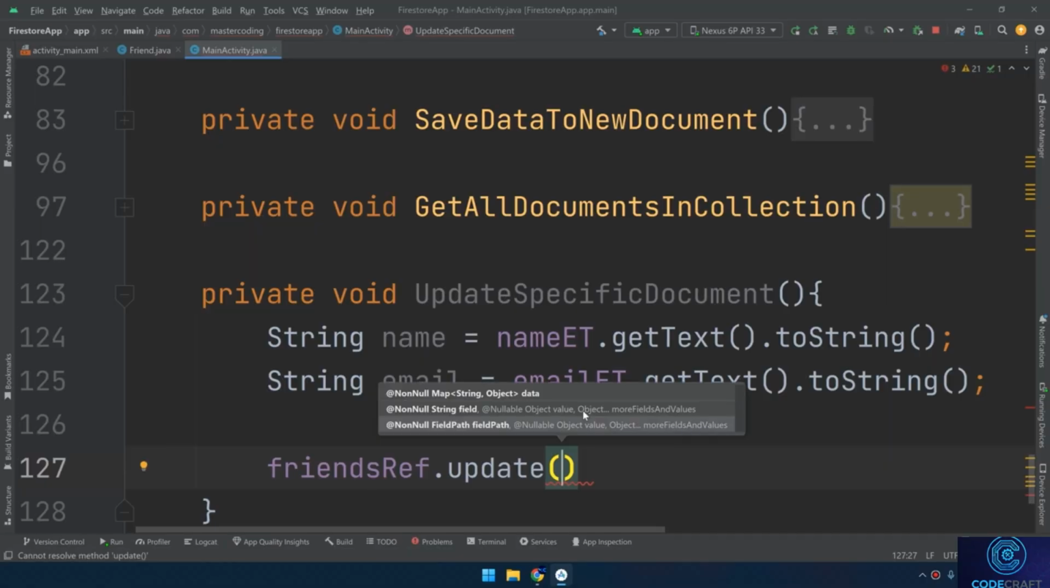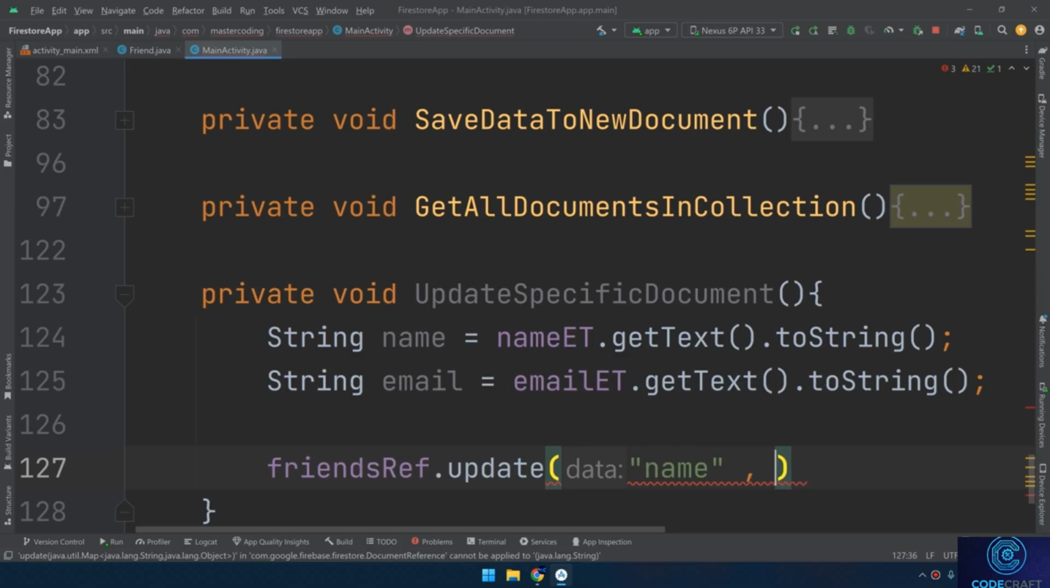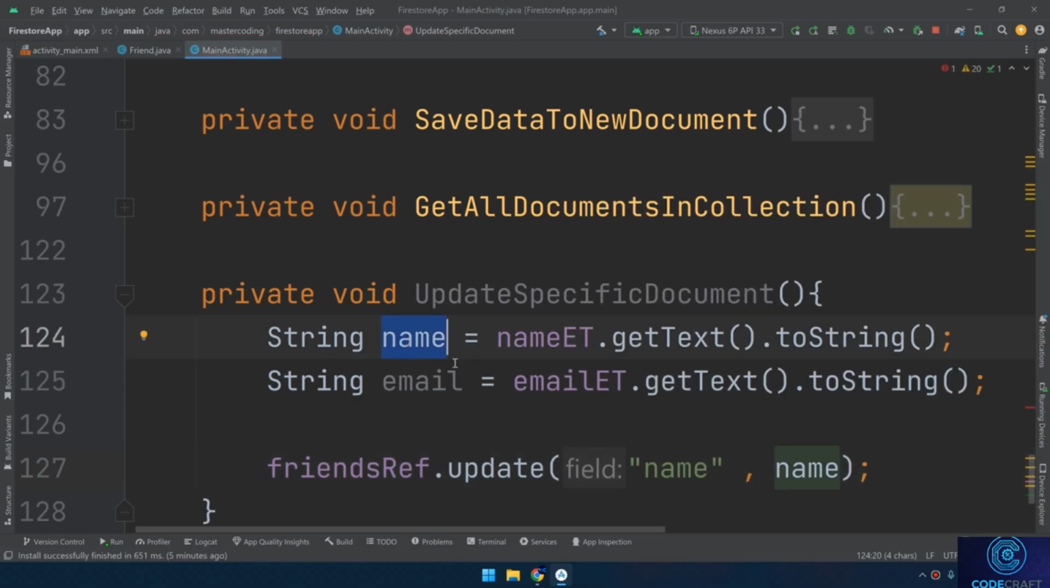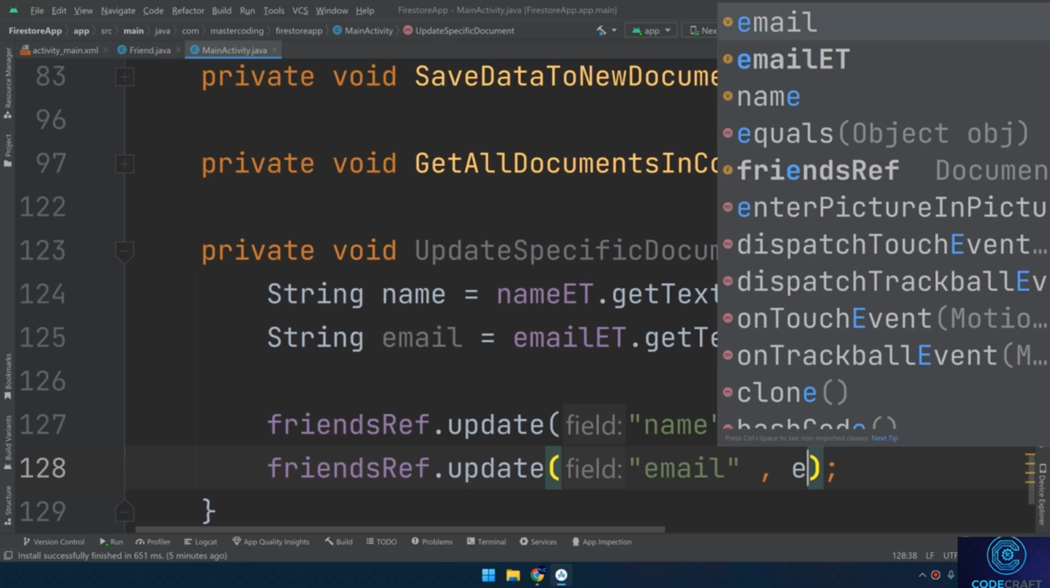Here I need to specify either a map, or a string field and object, or a field path object and object parameters. I'll use the map, and this map will start with the key value pairs. I need to update the name, for example, and the value of the new name would be the name gotten from the edit text. You can use the email also. So I'll copy it, and update email with the email.